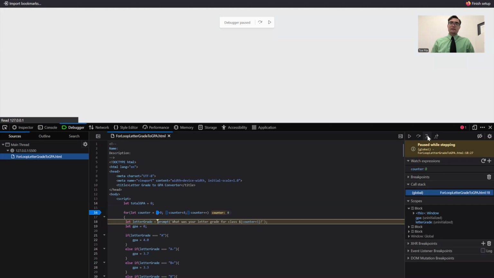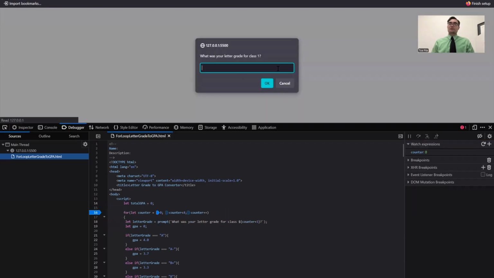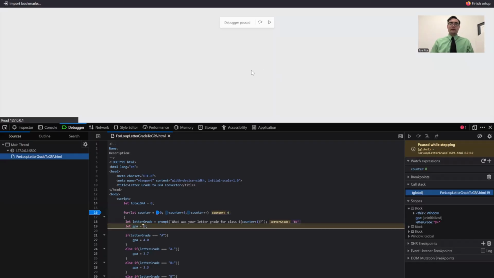But if we hit the next button, it runs our prompt. It's going to run a prompt that says, what is the letter grade for class? Counter is 0 plus 1. So we should see, what is your letter grade for class 1? If we hit the next button, it says, what is your letter grade for class 1? I'm going to put a B plus here and hit OK.